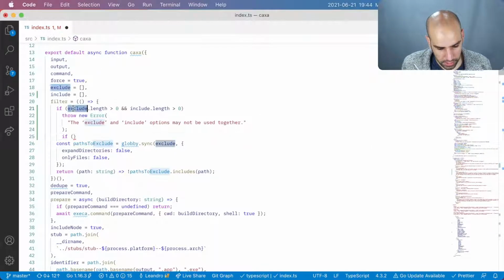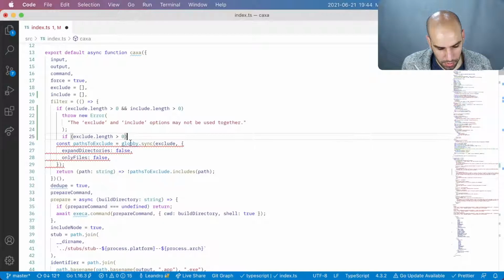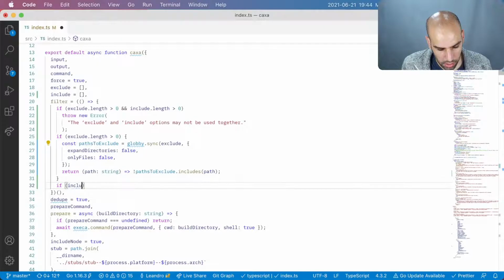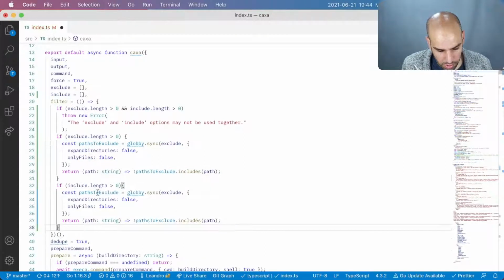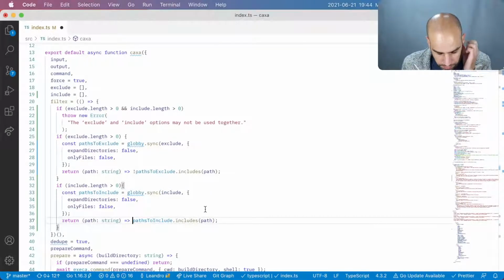If exclude length is greater than 0, then that. And if include length is greater than 0, then paths to include, like so.